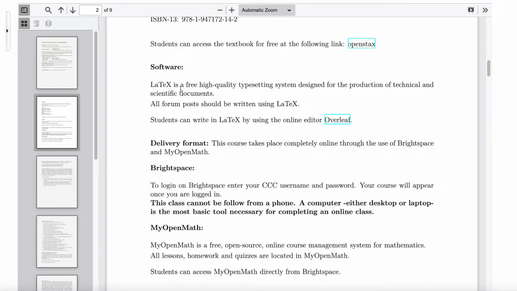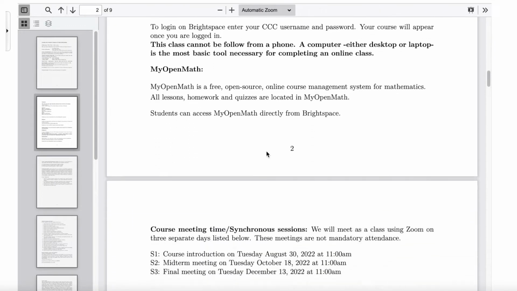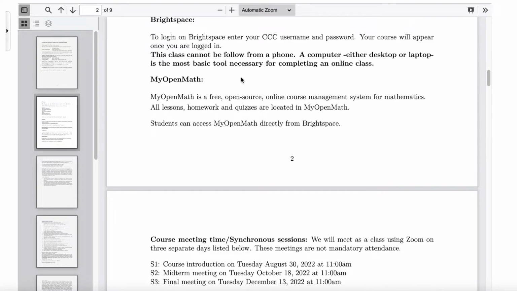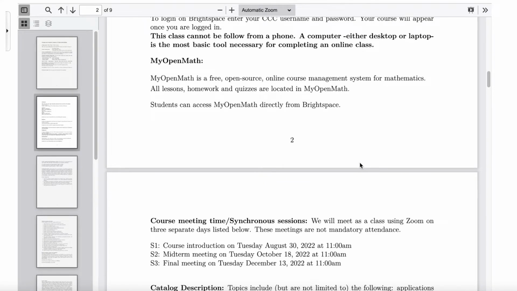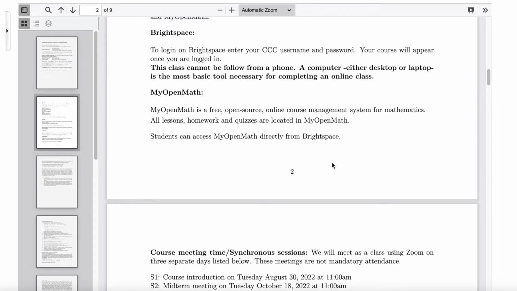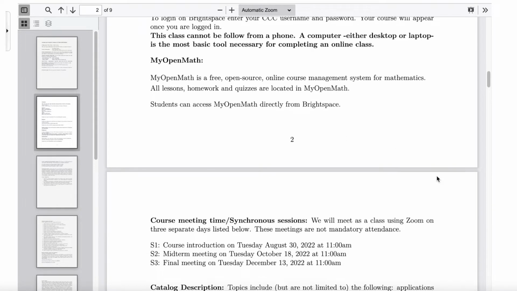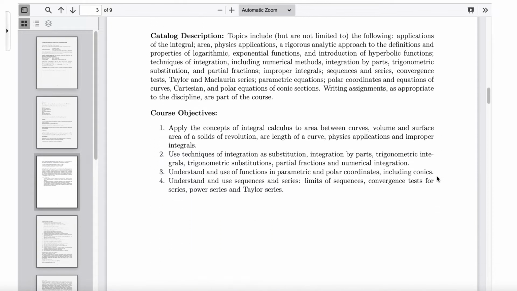So all the forum posts, all the things that you have to submit in the forum, in the discussion, have to be written in LaTeX, and I will show you in a moment what you need to do to learn LaTeX. The online course management system that we are going to use is MyOpenMath, which is also open, so you don't have to buy anything for this class. You just access it directly from inside Brightspace.